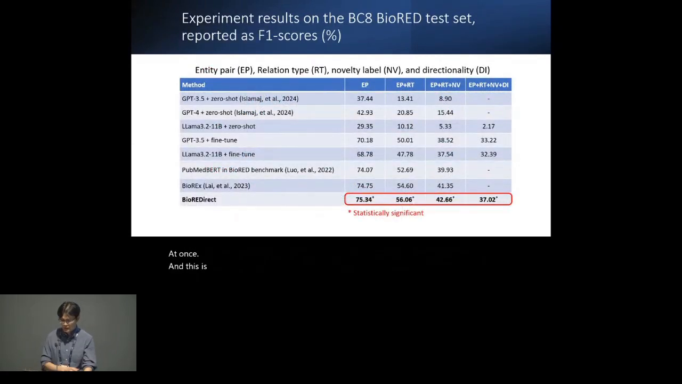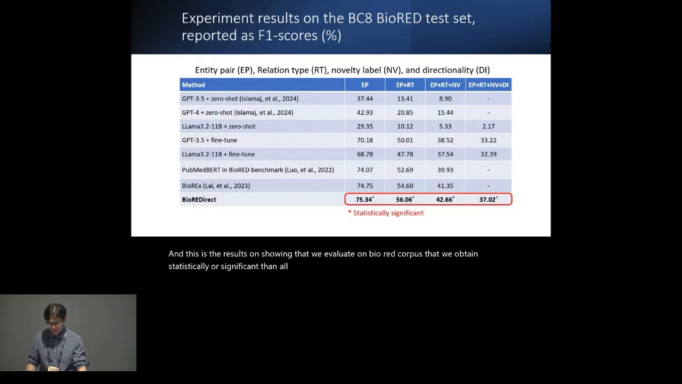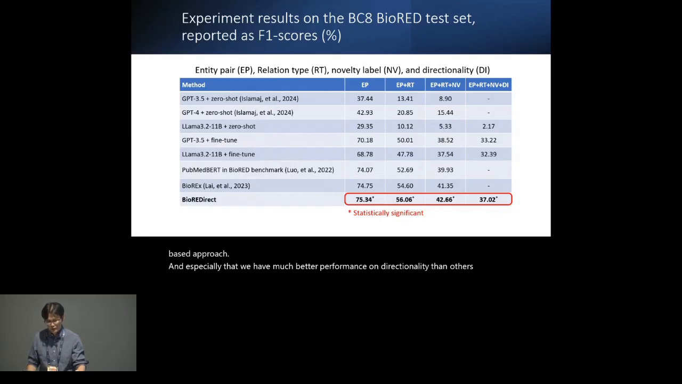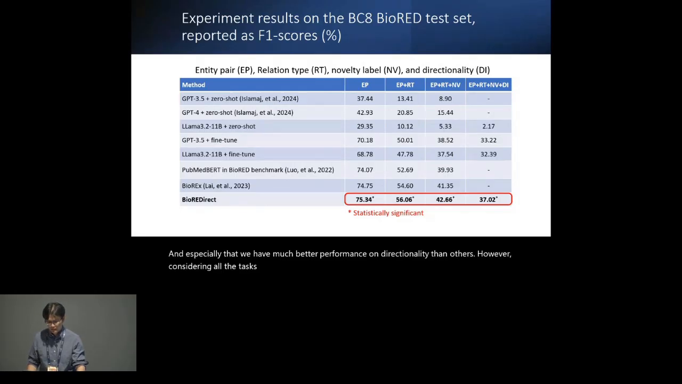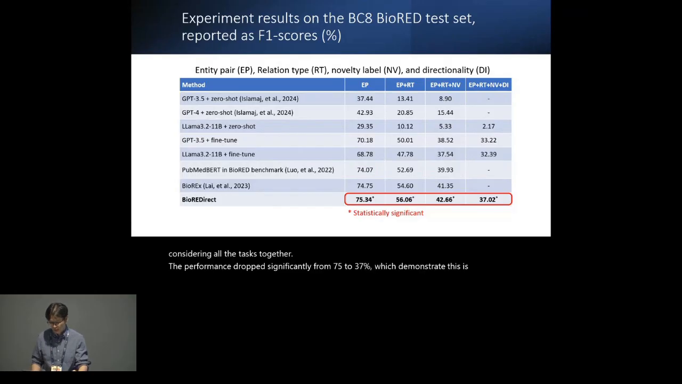And these are the results, showing that we evaluate on the BioRed corpus and obtain statistically significant improvements over all other methods, including the large language models and the transformer-based approach. Especially, we have much better performance on directionality than others. However, considering all the tasks together, the performance dropped significantly from 75 to 37%, which demonstrates this is still a very hard task.